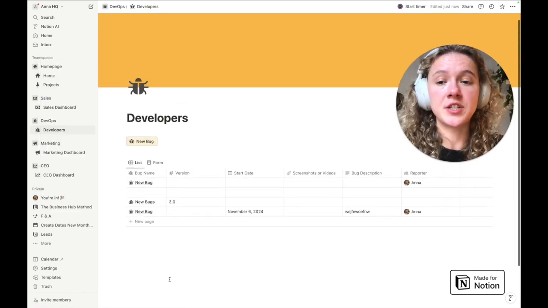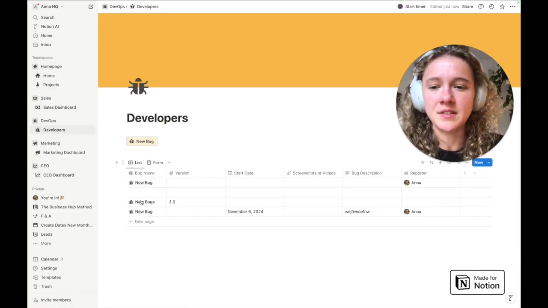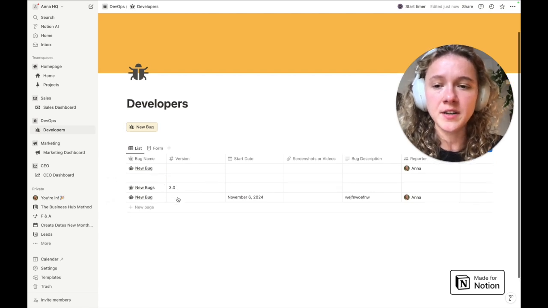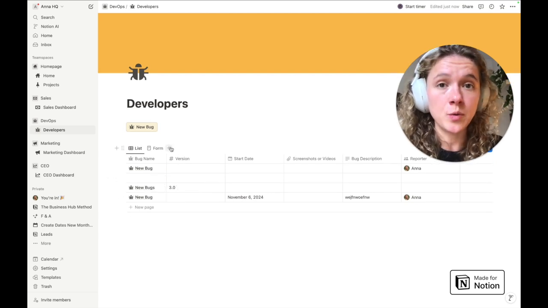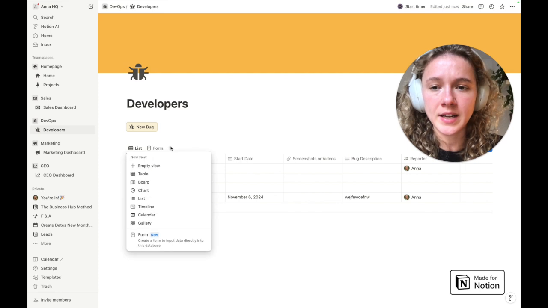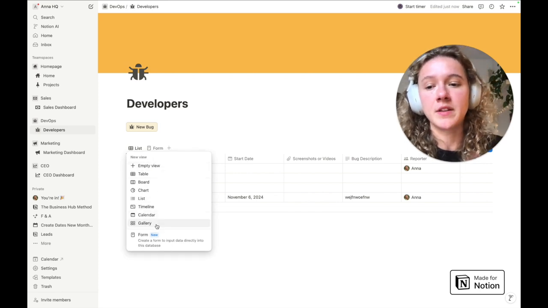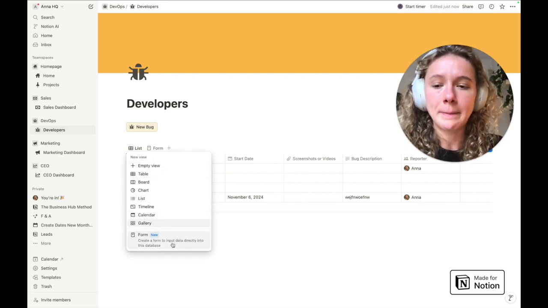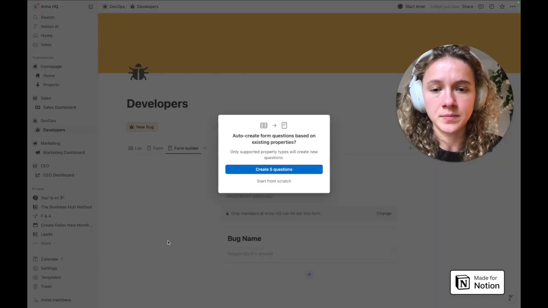First, you're gonna go to the original database that you already created. In this case, we have our bugs database right here. And you just need to create a new view with the type forms. So we're gonna click in here and you're gonna see that we can create a different view with many different layouts, but we're gonna choose the latest one that says form.